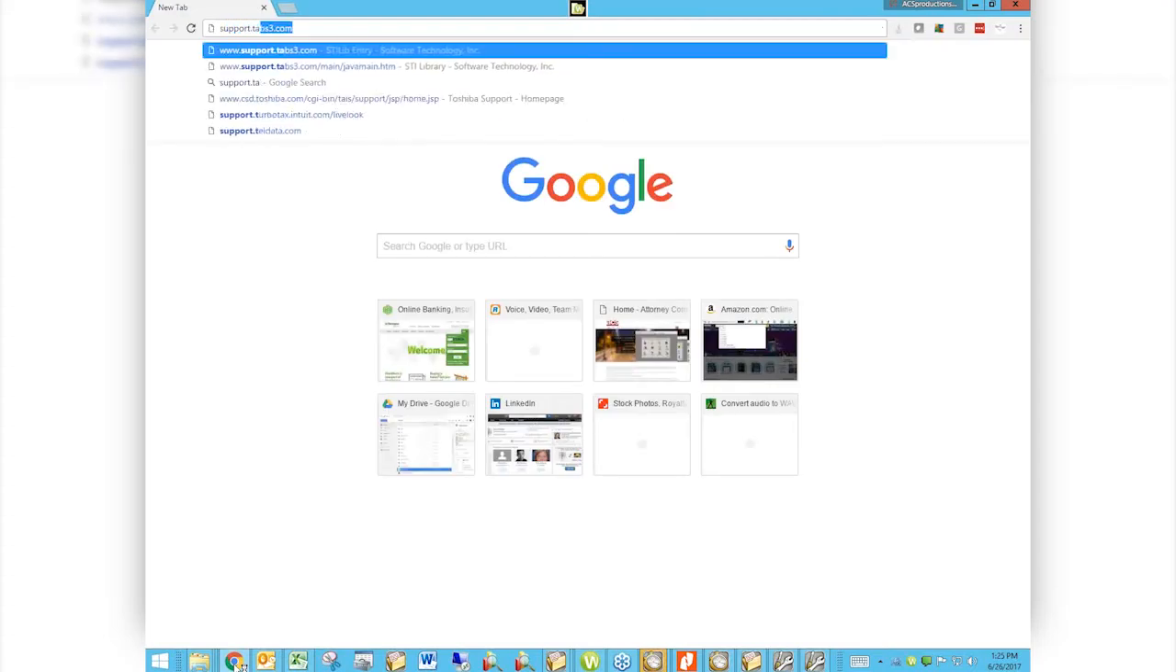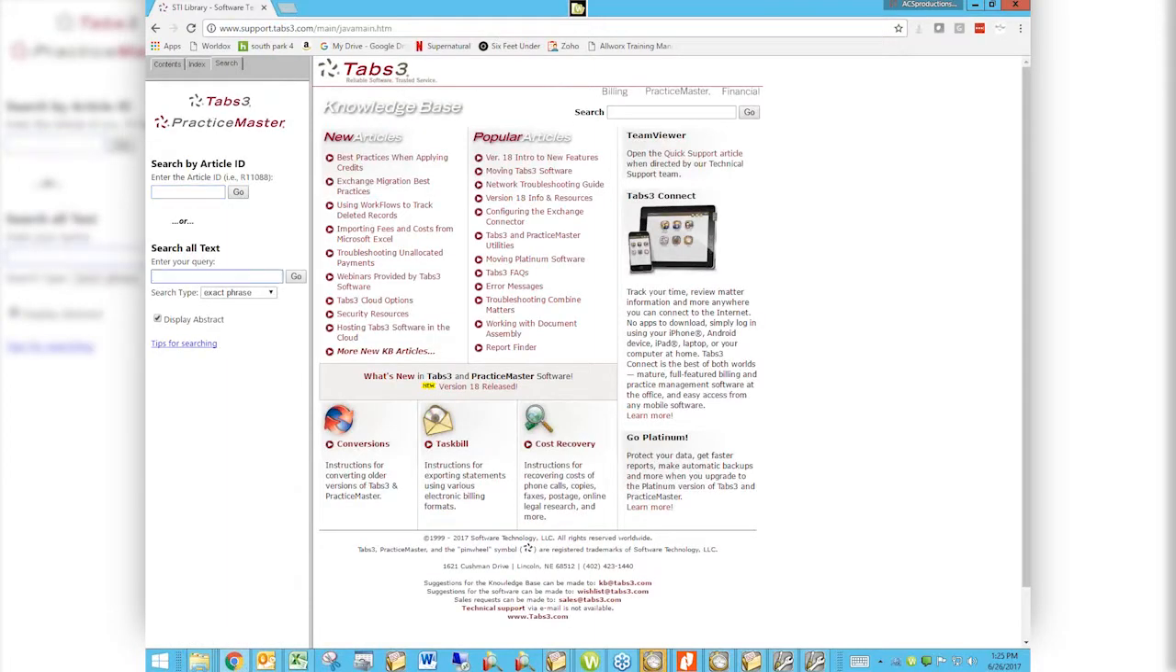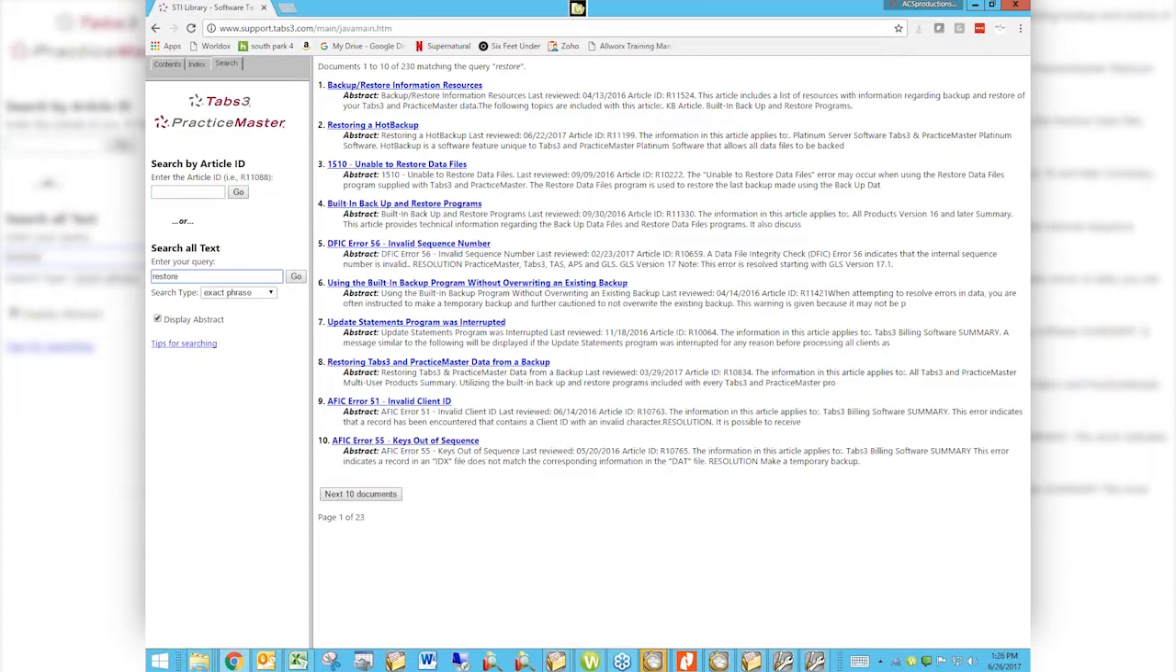There are 2 things. There is a KB article on support.tabs3.com. And I'm going to go out on a limb here and just search for restore, because I didn't go ahead and look this up ahead of time. So there's restoring a hot backup and backup restore information resources. So this is going to tell you how to restore a backup that's not Platinum, and it's going to point you to this article to tell you how to restore for a hot backup. R11199 is a hot backup restore, and R11524 is going to give you information on restoring a regular one.